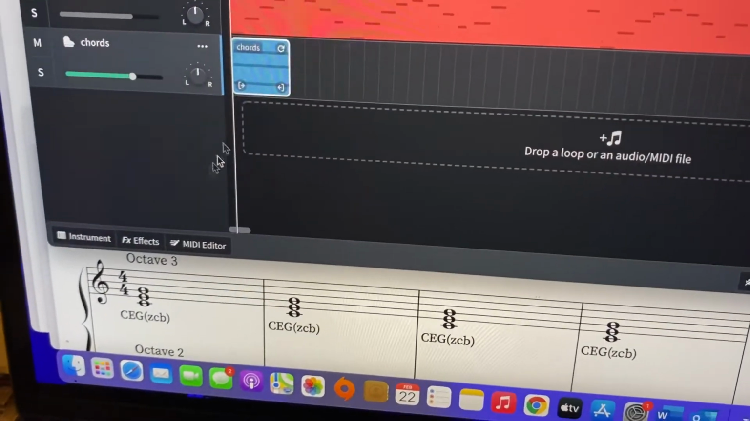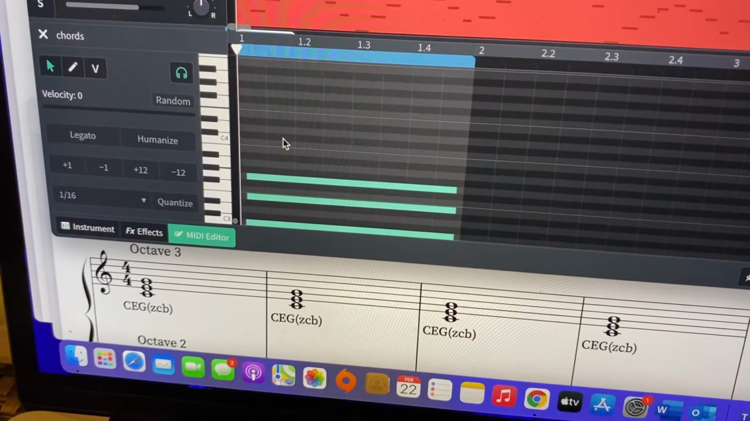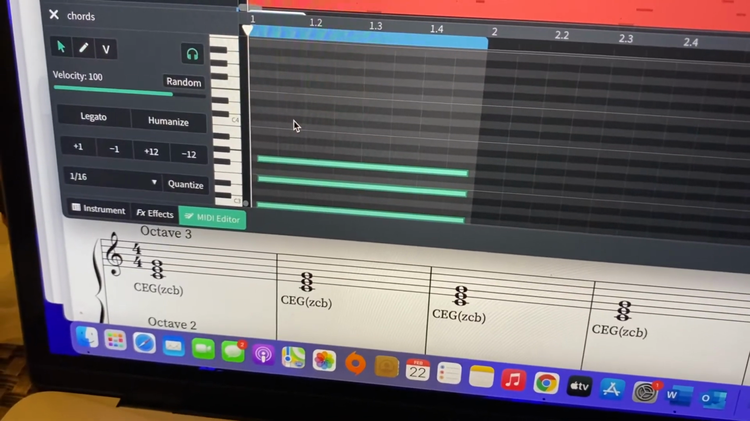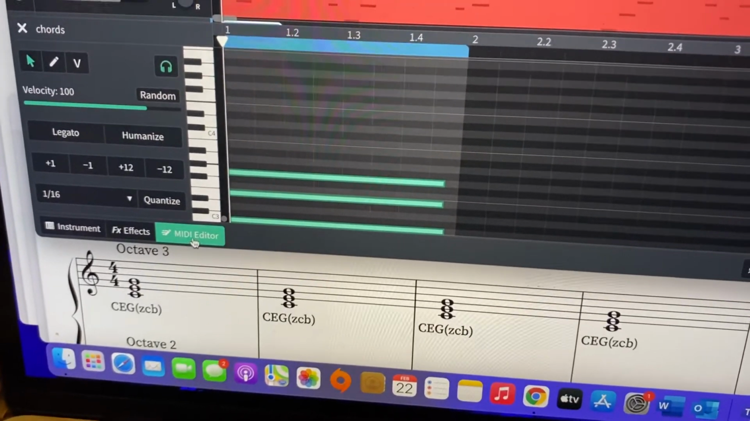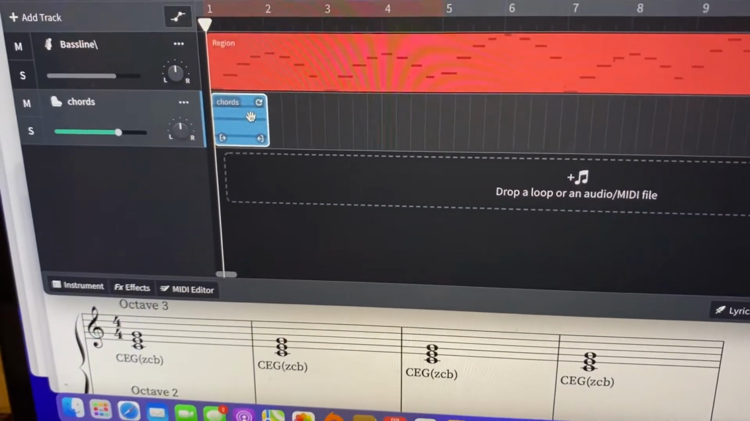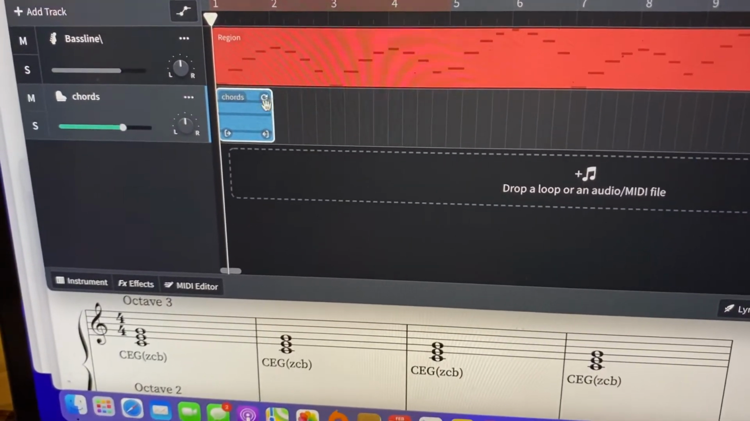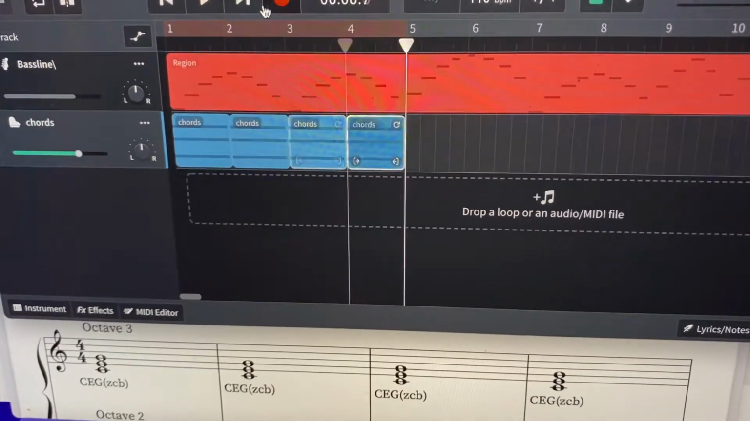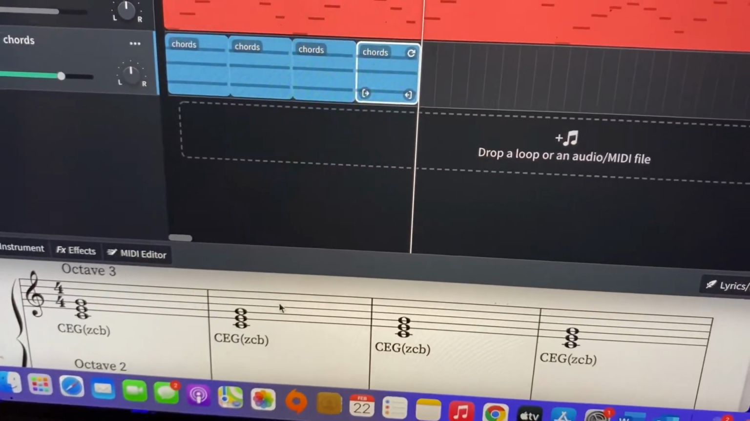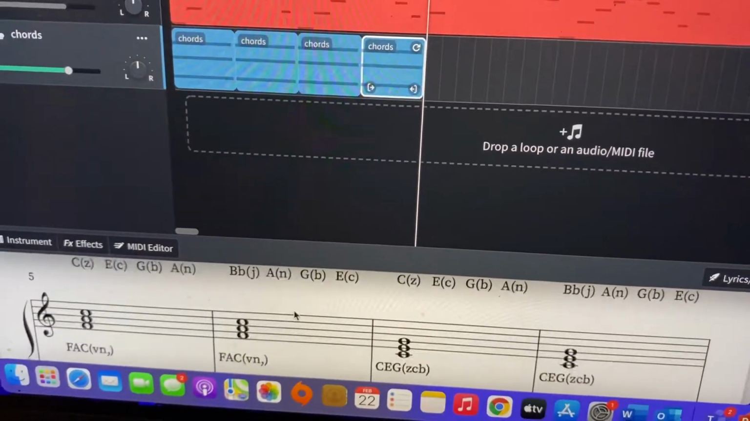That's it. Double click on it and quantize. Control A, Q. Okay, now I want that chord 4 times. So just Control C. I mean, you could even loop it if you wanted to, but I prefer to copy and paste 4 times.